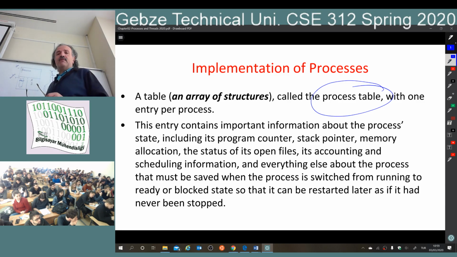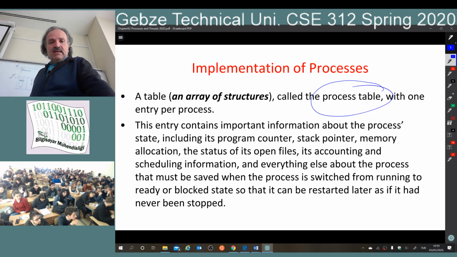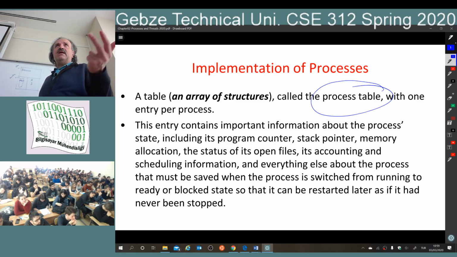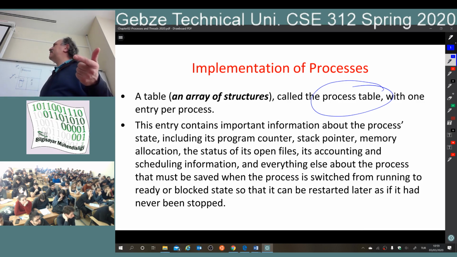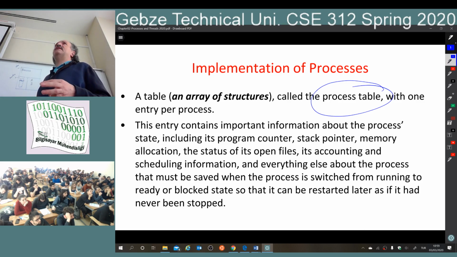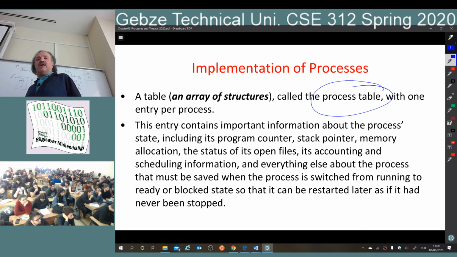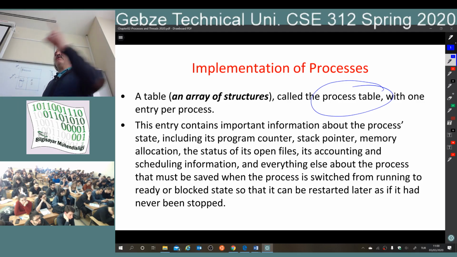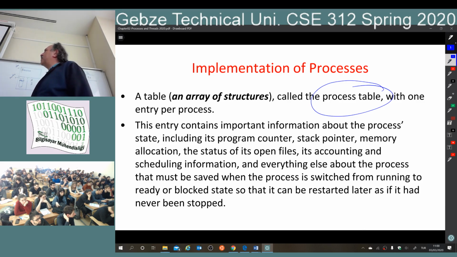And that process table contains information about the processes, such as process state. What do I mean by state? Is it blocked? Is it ready? Is it running? Okay. So that state is in the table. What else? The program counter of the process, if it is in the blocked or ready state, stack pointer, and memory allocation, how much memory it is using, etc., that kind of stuff. The status of the open files. What do I mean by the status of the open files? How many files do I have open? And what are they pointing to? And if the file is open, I need to have a position inside the file, right? The seek position, that kind of information.